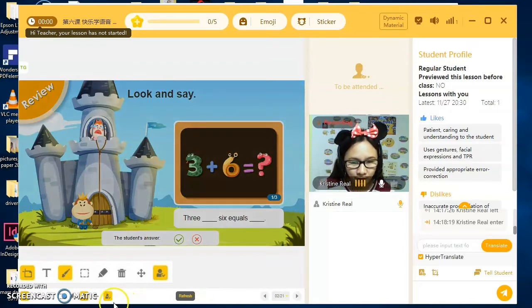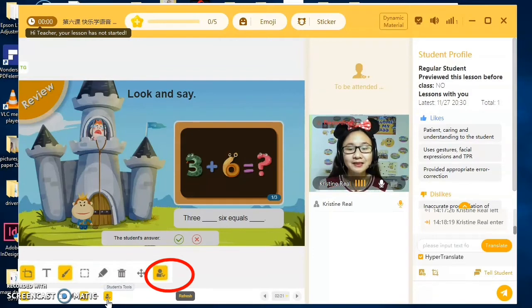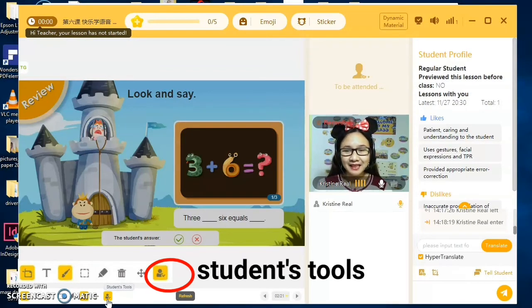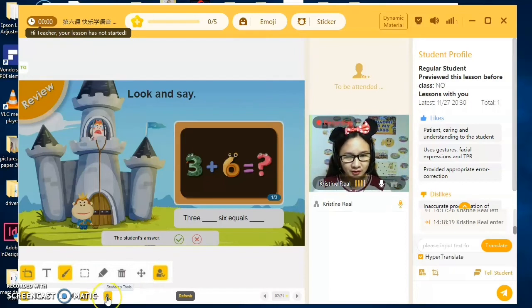All right, so you could also notice this one. This is the student's tools. If this is highlighted, meaning the student can write things on this board on screen. But if you don't want students to write anything, then you just click this button.